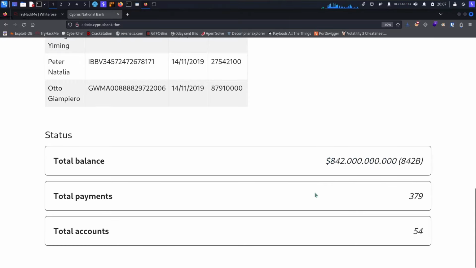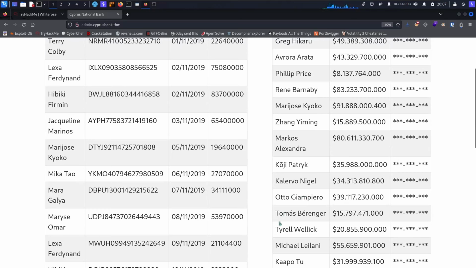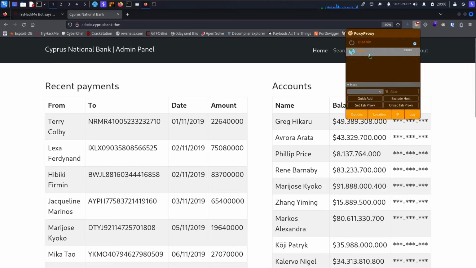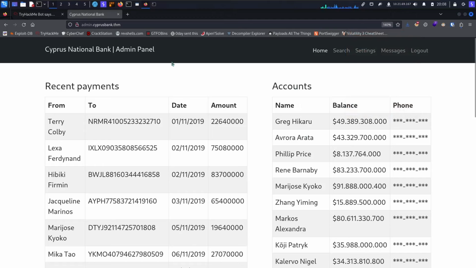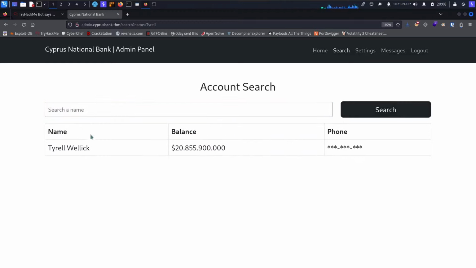We get quite some money. And the first question was, we need to tell Tyrell Wellick's phone number, which is not present here right now. And we can explore other settings. So let me just turn up Burp. Maybe later, let's just do it here right now. We can search for users. Let's just search for Tyrell and see what we get.